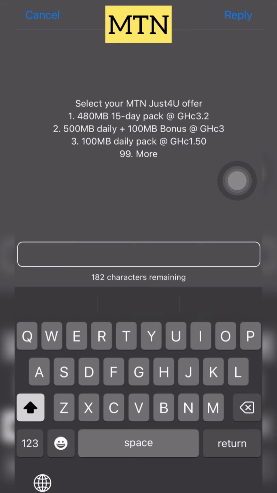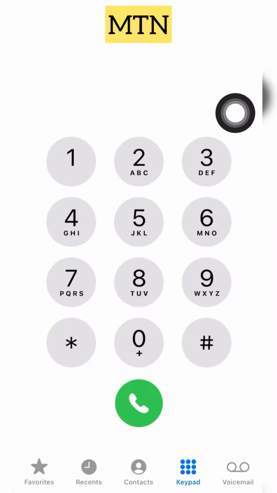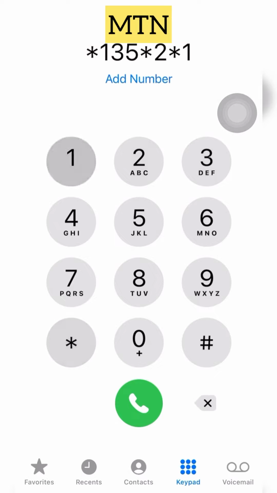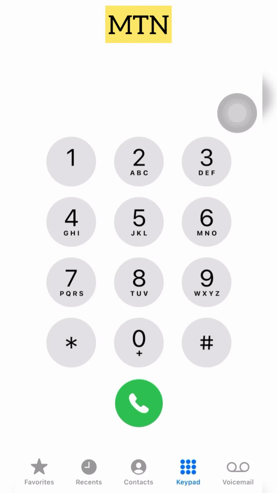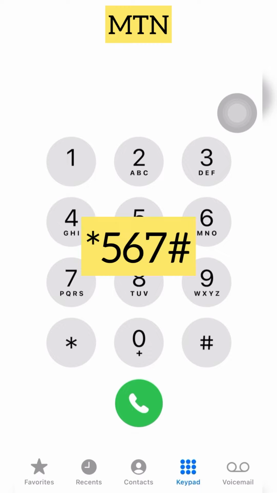That's why I'm giving you different shortcodes. So now let's go back and look at the last shortcode, the obvious shortcode, *135*21#. This is the MTN Zone Bundles. Again, these Zone Bundles vary. Right now you can notice that they are not currently available, but they will definitely be available. The new packages for the MTN Zone Bundles are a bit tricky. They go on and off. I think MTN is trying to find ways to make the data Zone Bundles a bit cheaper.